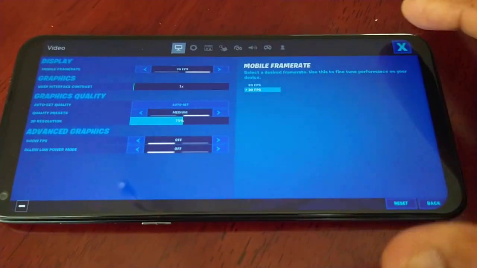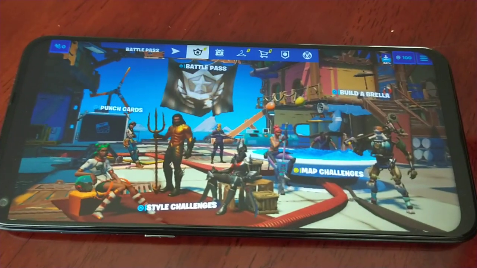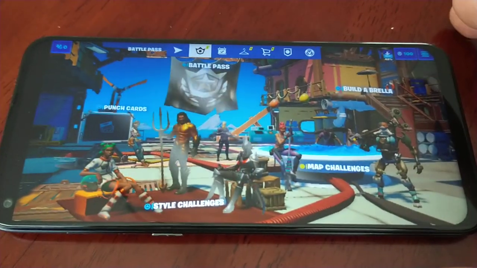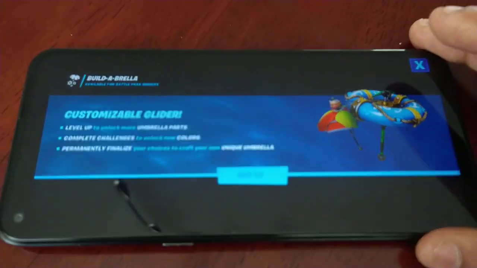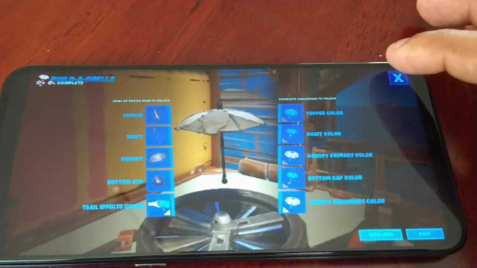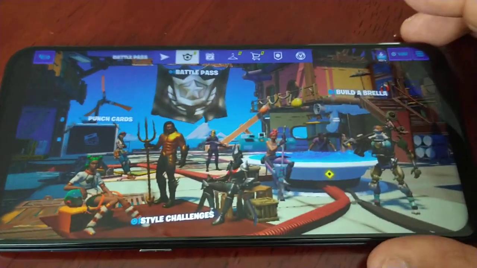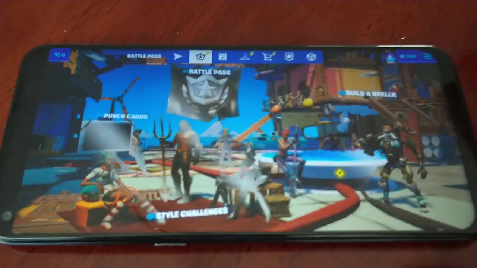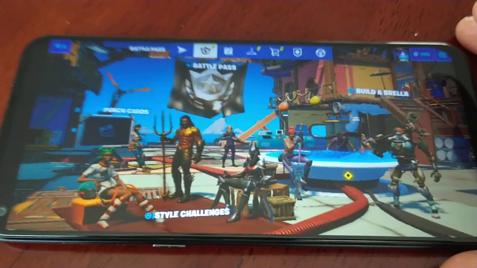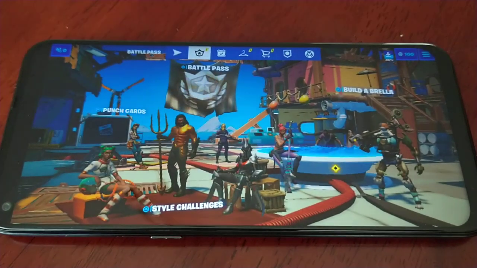Okay, guys, I'm going to do a gameplay video shortly. I'll upload that on my channel. The reason I can't do it now is because I'm a little bit busy. I've got something to do real quick. But when I come back, I will do a gameplay video and test out the gameplay on this device.